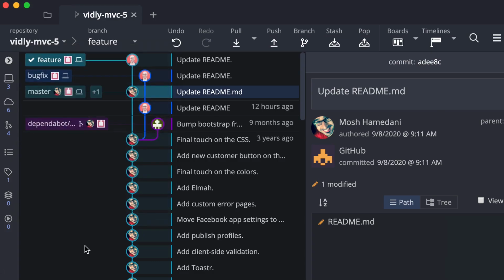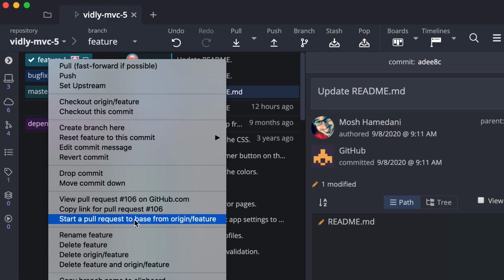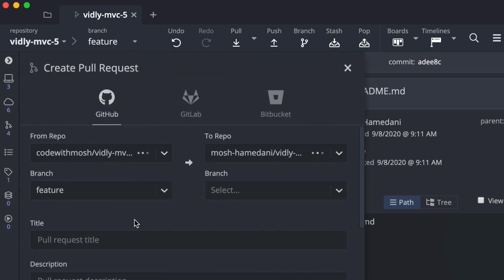So let's say we're done with this feature branch. Now we want to start a pull request and tell the maintainer of this project, bring our changes into the original repository. So we right click this branch and then start a pull request to base from origin/feature. Take a look. So we are starting a pull request to merge the feature branch of our forked repository into the master of this base repository.